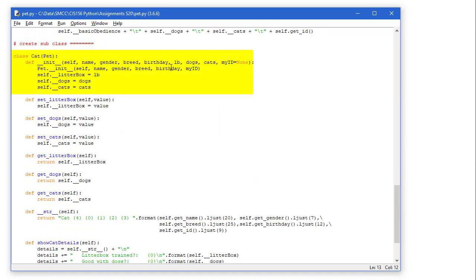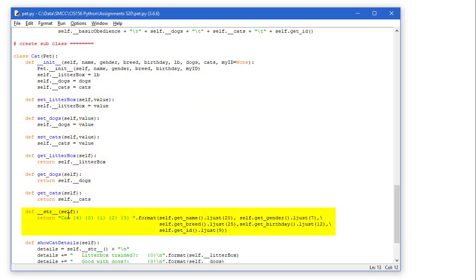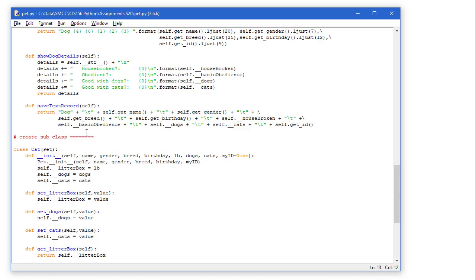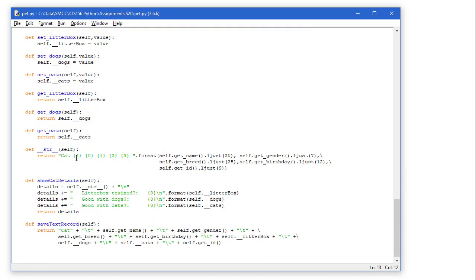Here's the cat class, pretty much the same thing. The main difference here is we're setting litter box, dogs, and cats for the cat, and then passing the other values to the parent. Mutators, accessors, and then we have a string method here. Here we're going to put the word cat, and then basically those same things, the name, the gender, the breed, the birth date, and the ID. And actually you'll notice the ID is going to go here in the second column on both of these. So we want the ID up front in our column format. So just pay attention to that.